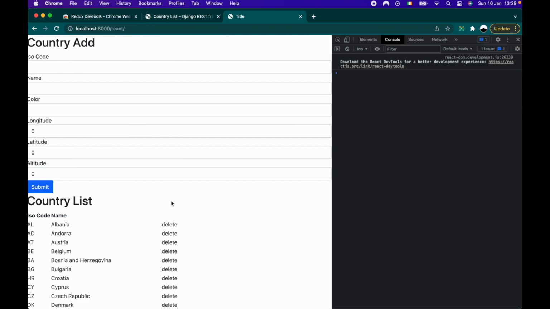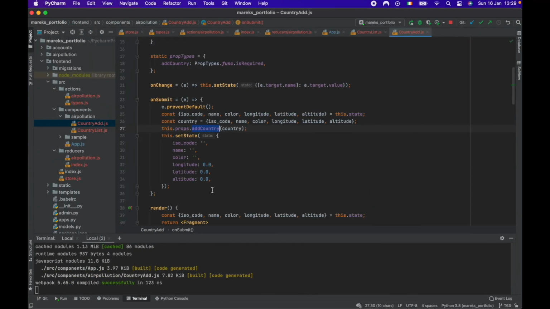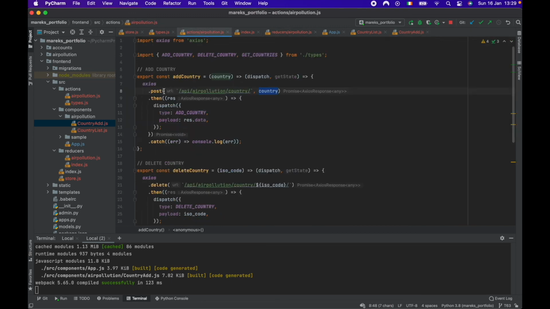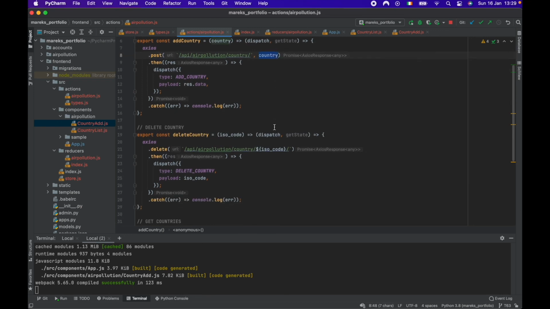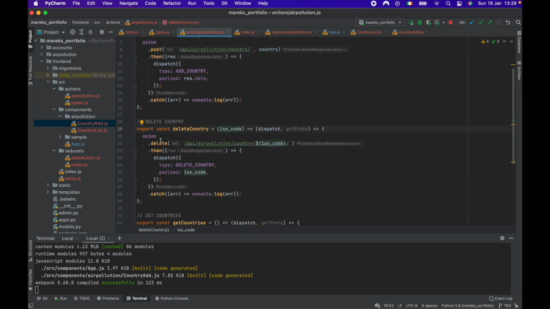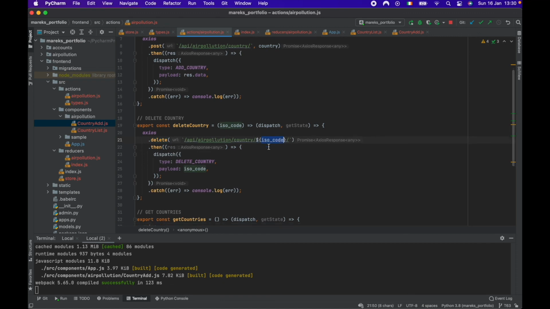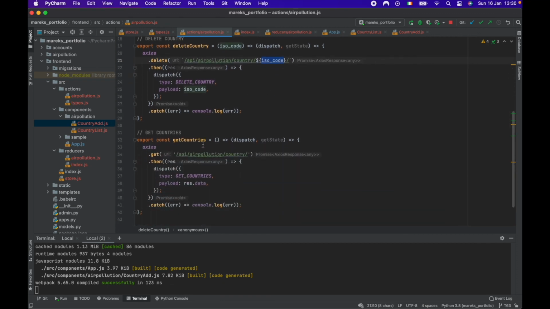Okay, so there you have it. I know it was a pretty long video, but I just wanted to go through the 3 basic operations in our actions. So now we know how to add, so basically post stuff with some information. We know how to delete, so using the delete with the code, or the PK basically. We know how to get.